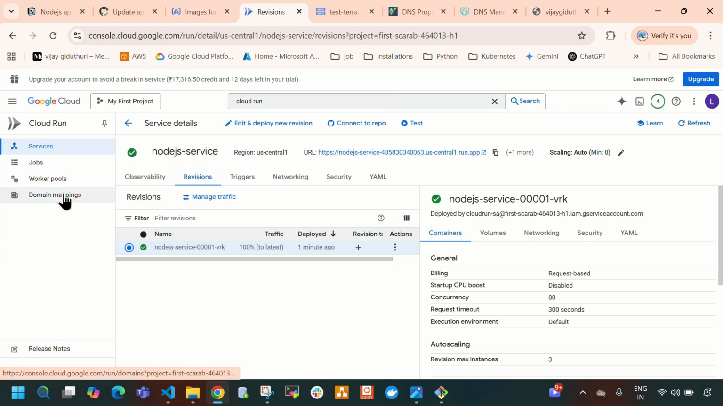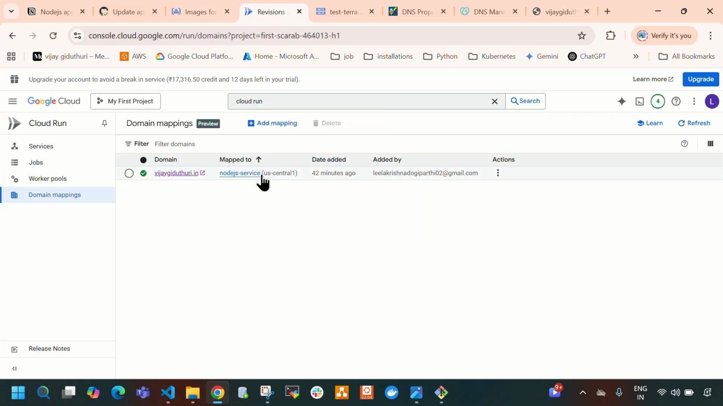Let me come here and select domain mapping now. Earlier it was showing service not available, right? So now this Node.js service is available. So simply, this domain mapping is serving traffic to this Node.js service. It will check for the name node.js hyphen service. So if the service is available, it will route traffic to that service.